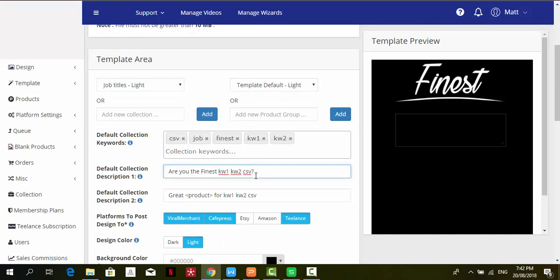Then you'll see we have default collection description 1. This is going to become bullet point 1 on Amazon, so both on Merch and Amazon Seller Central. So it could be something like, are you the finest, keyword 1, keyword 2, CSV.